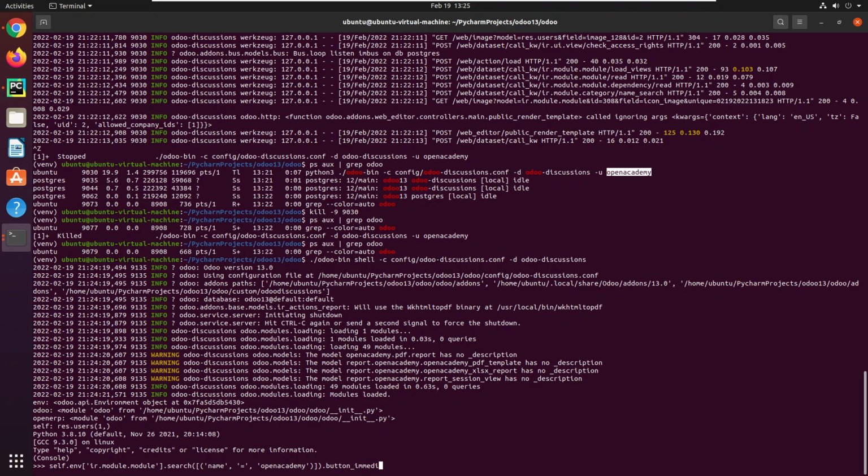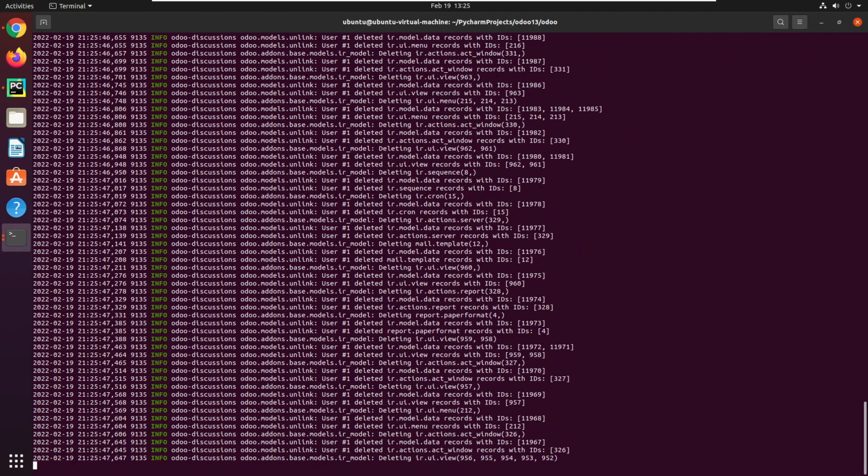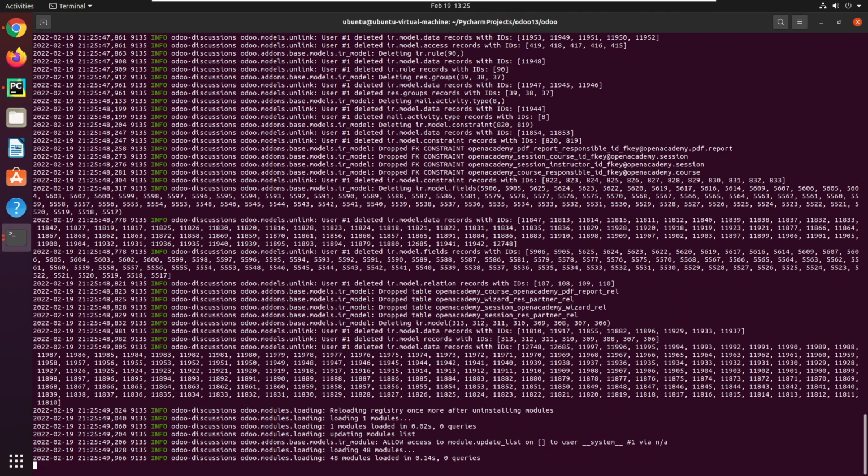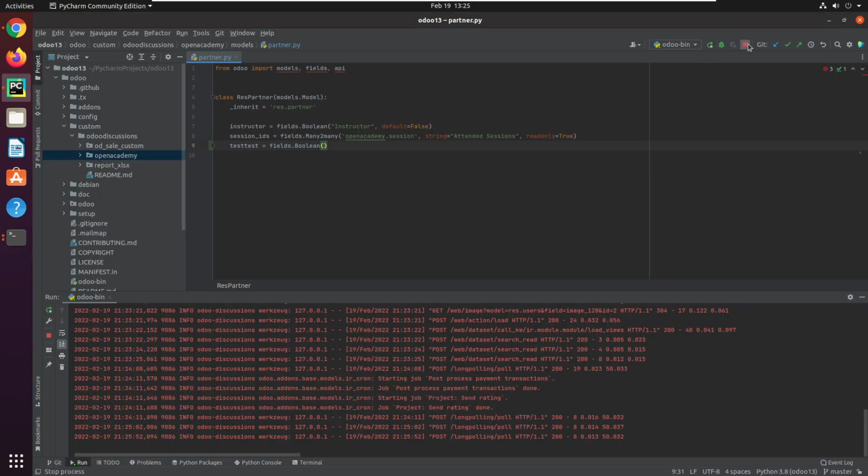button_immediate_uninstall, like this. Okay, and then hit enter. So what it will do is it will automatically remove the module and all the related data of the module. So just like you do it through the UI, you do it through the command.